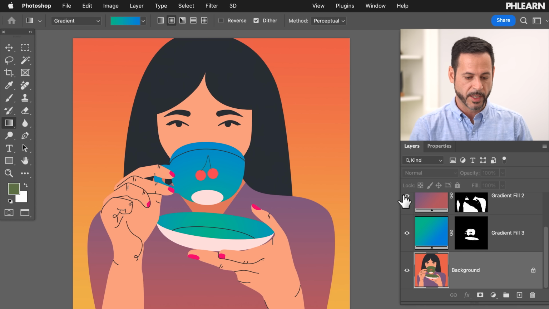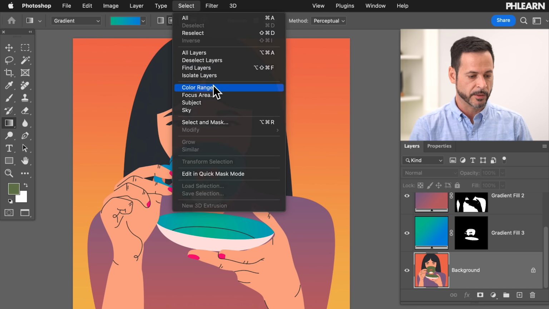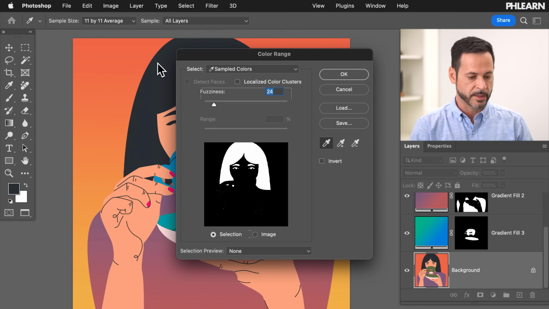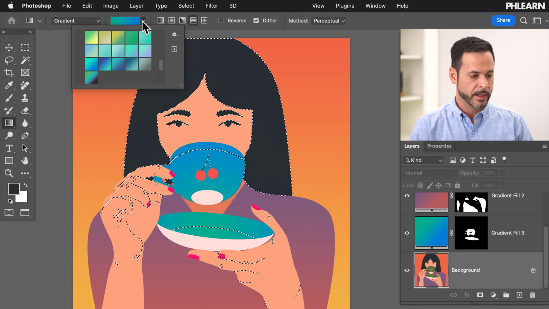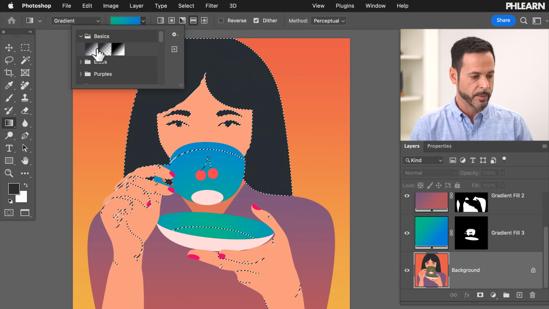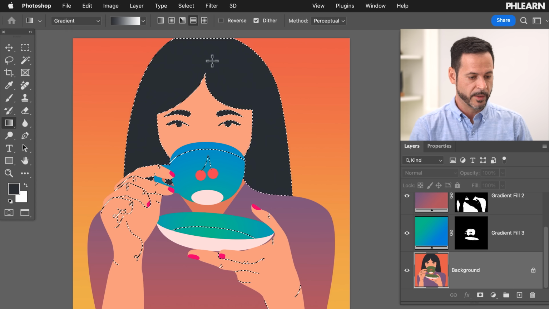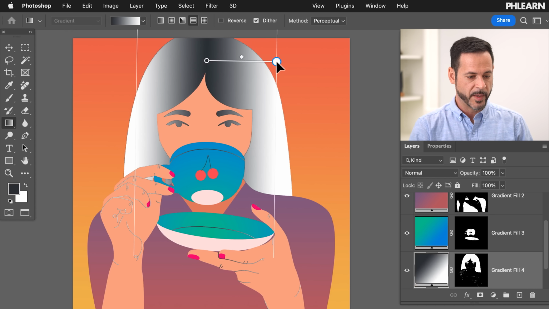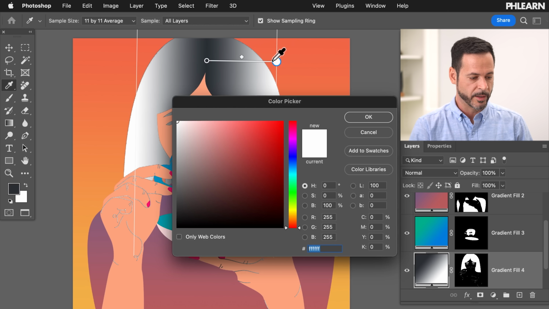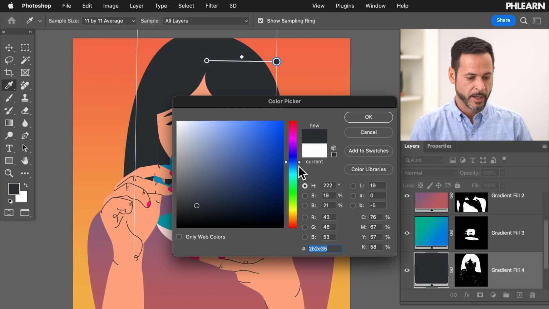So let's do one more time. We're going to select down to color range once more. We're going to select the color range of our hair. Okay, this time we're going to use a reflected gradient, and I want to choose, we're going to go all the way up here to foreground to white. There we go. And then click in the middle and drag out there. Okay, and then this time we're not going to choose that white color necessarily. Let's drop our foreground color. And then we can grab, there we go.